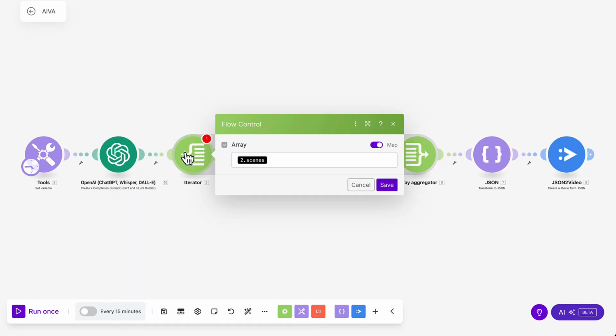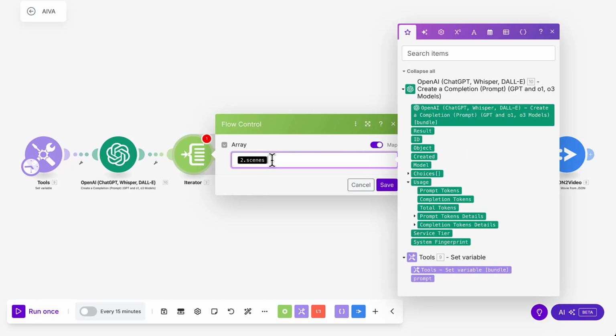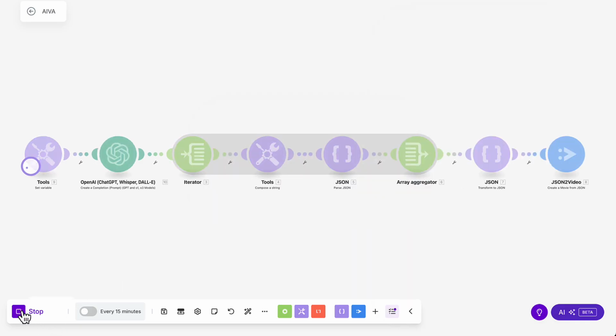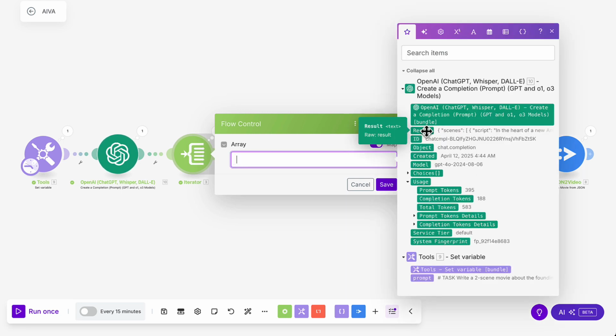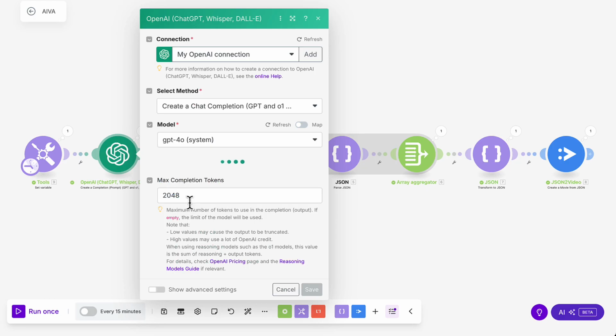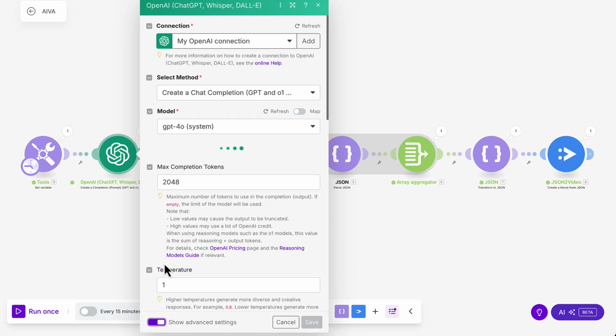And now we have to reference not the scenes from before, but we're going to reference the, actually we have to run this before we can see the value. So let me save this. Let's run it. Okay. Now we should be able to see, we do see the scenes, but we still need to do one little thing. We need to show the advanced settings.